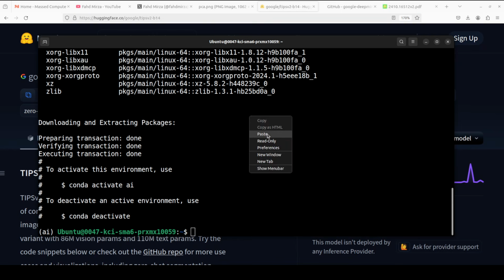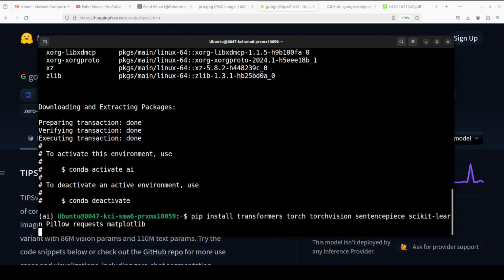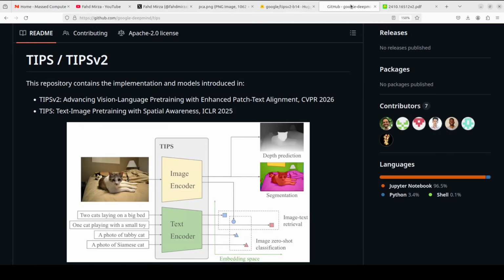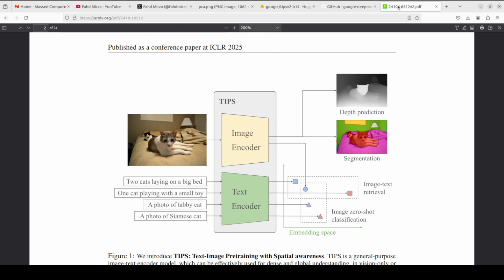Now I'm going to install all the prerequisites. This is going to take a minute. While that happens, let me show you what exactly this model does in this architectural diagram.